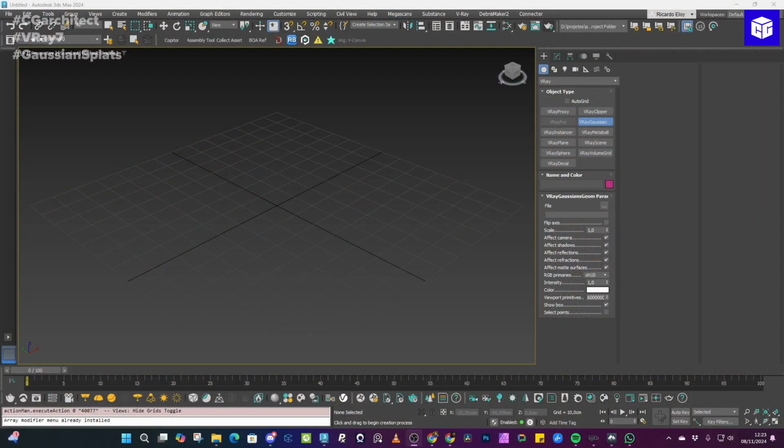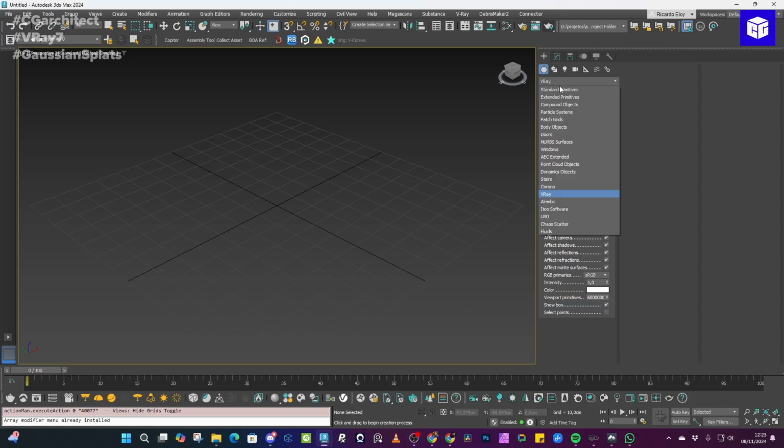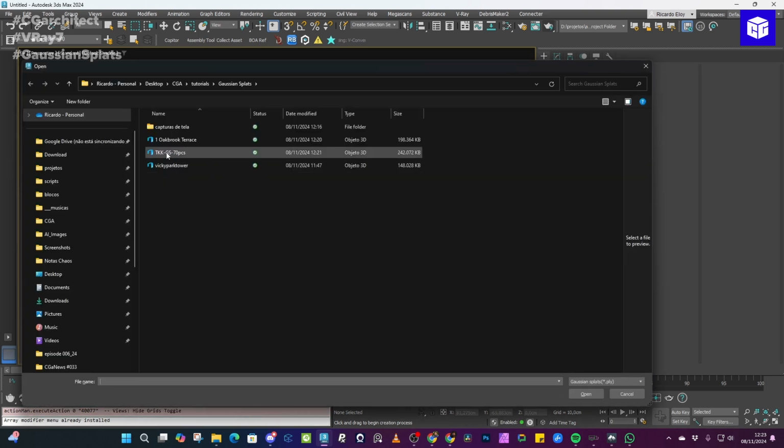Now, in 3ds Max, the process is quick and straightforward. Ensure your scene uses the correct units, then go to Create, Geometry, V-Ray, and select V-Ray Gaussian Splats. In File, choose the PLY file with the capture and click Open.